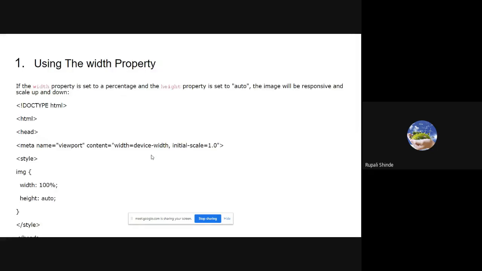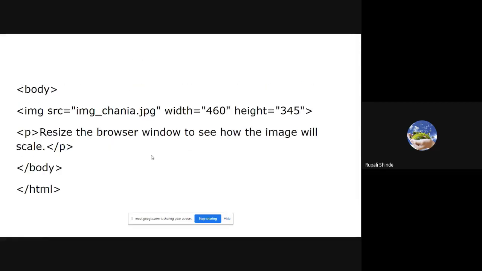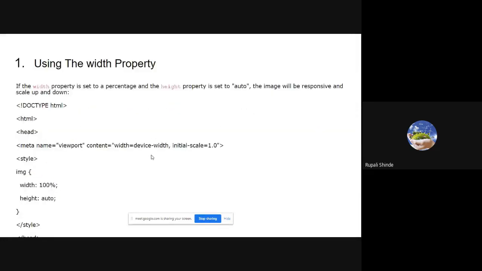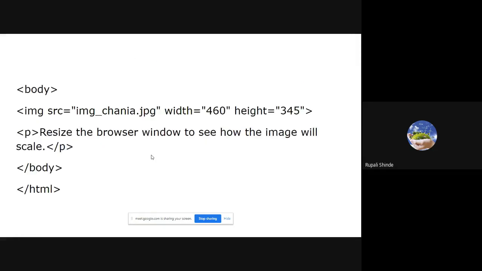The first is using the width property. If we set the width of that particular image, and the height property is auto, then the image will scale up and down automatically. You have to set the width to 100%, 50% accordingly. We have executed it in the previous lecture, so you know how it is going to execute.